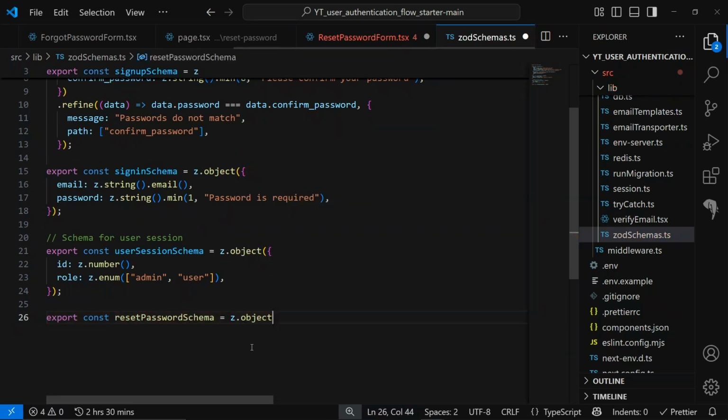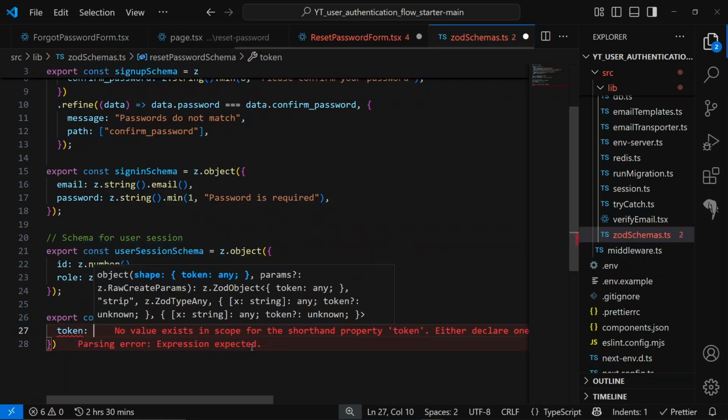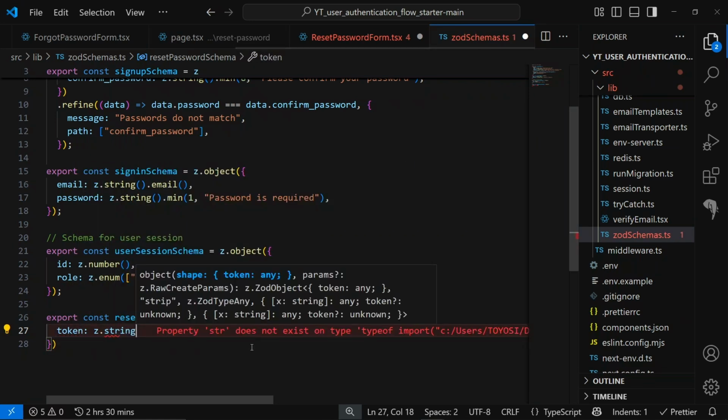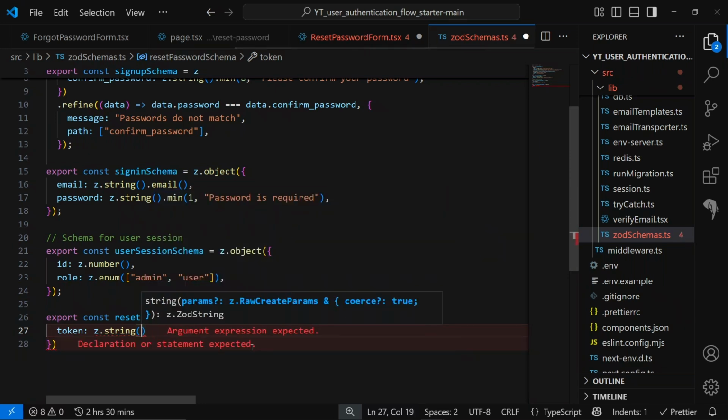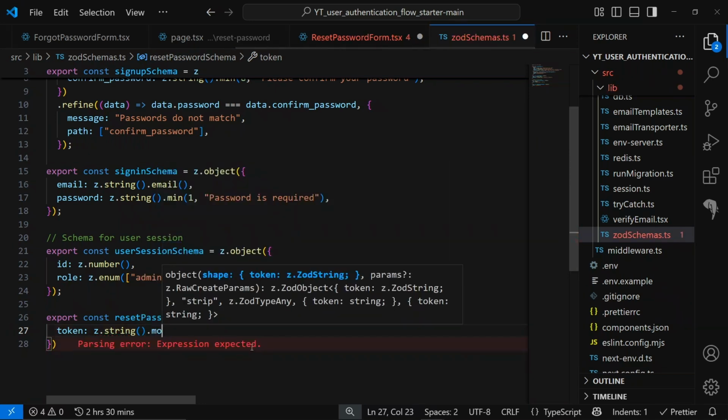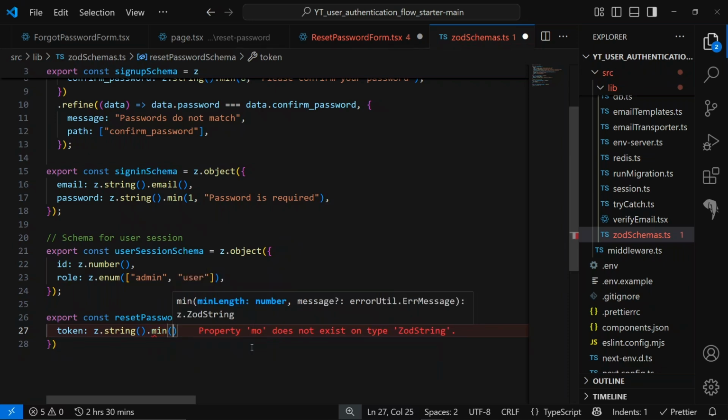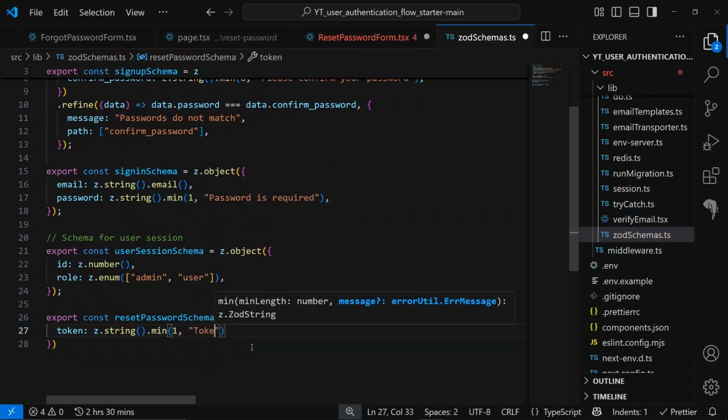So this is going to be z.object. Okay, we have a token, the data type is string, expected to be a string, and a minimum of at least one character. And if that is not available, I'm going to pass a custom message: token is required.